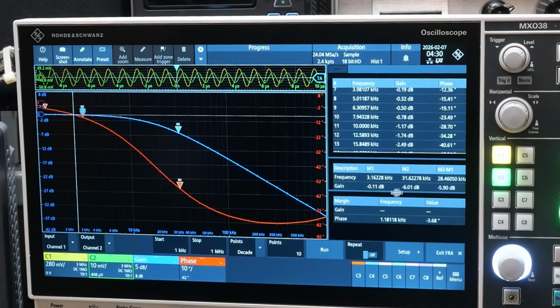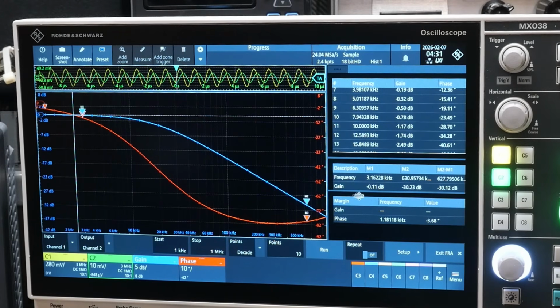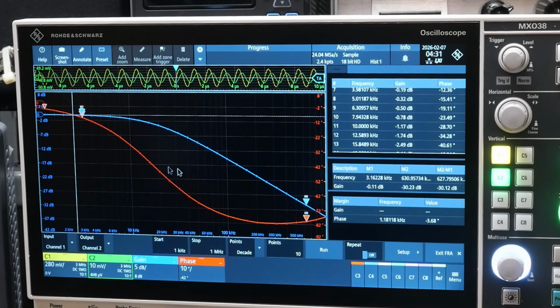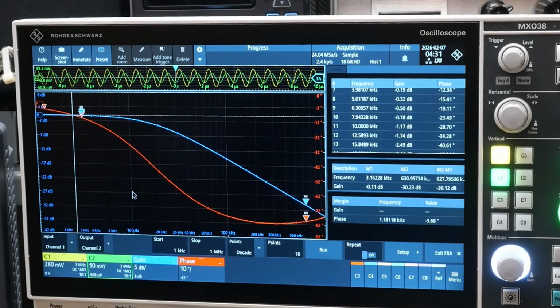And a 30 dB, or -6. Wait a minute. M2 should be -30. Oh, this is -6. I'm sorry. I wanted -30. I was looking at the wrong scale here. There we go. -30. -30 is at 630 kilohertz. All right. So yeah, there's our 3 dB down and our 30 dB down. So this is a single pole filter, simple filter. Yeah, it's a pretty nice machine.